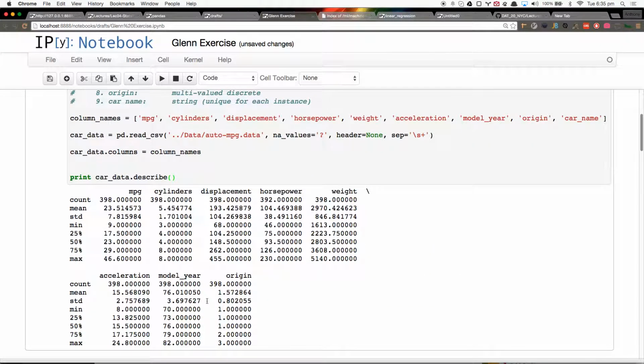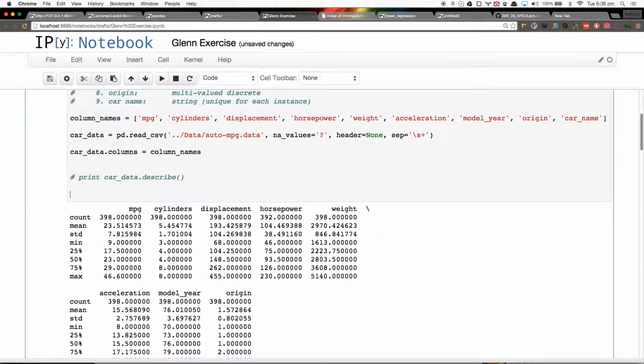Even just looking at describe, I can see there's some interesting variation. Looking at the model year and the miles per gallon, there's a reasonably high degree of standard deviation in proportion to the range. One thing I want to point out quickly is that there's a very useful function for exploring data, pd.scatter_matrix.